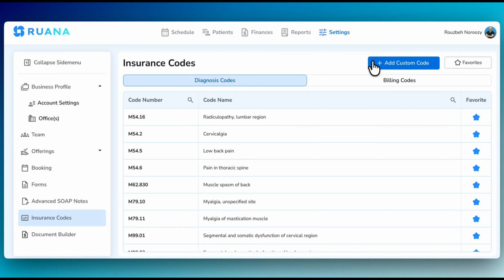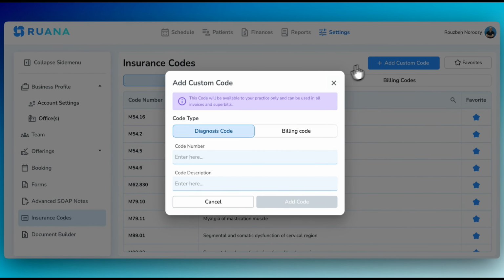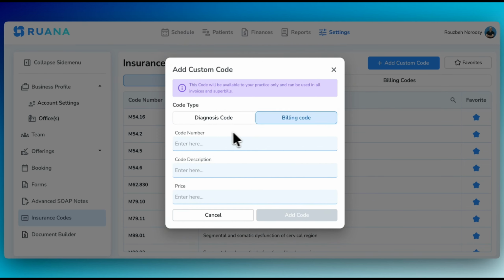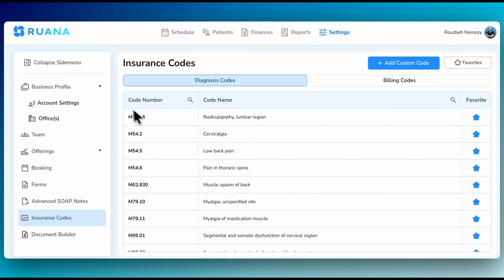You can be maybe in a different country, such as Europe, UK, Australia, Canada, or US, and there are different codes for those countries. So you can always click add a code. You can either add a diagnostic code in here. You can also add billing codes and set a price for them. And that's basically the insurance code section.